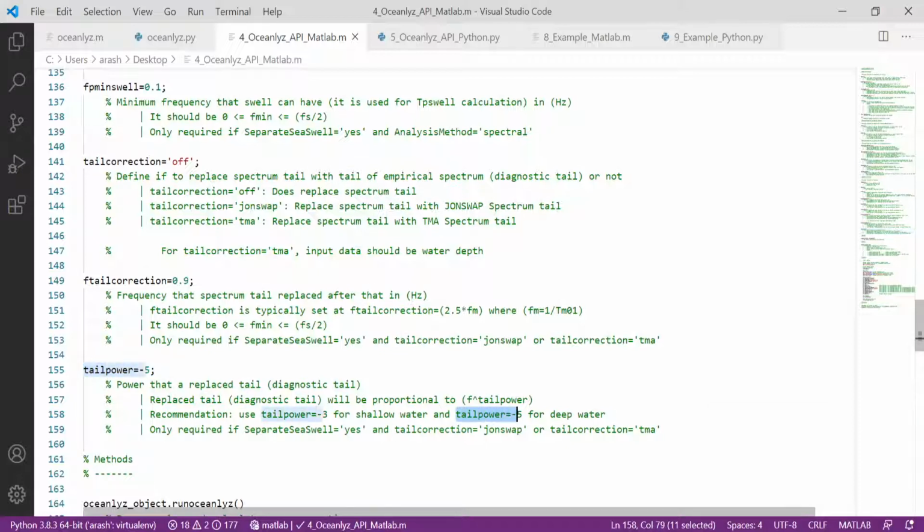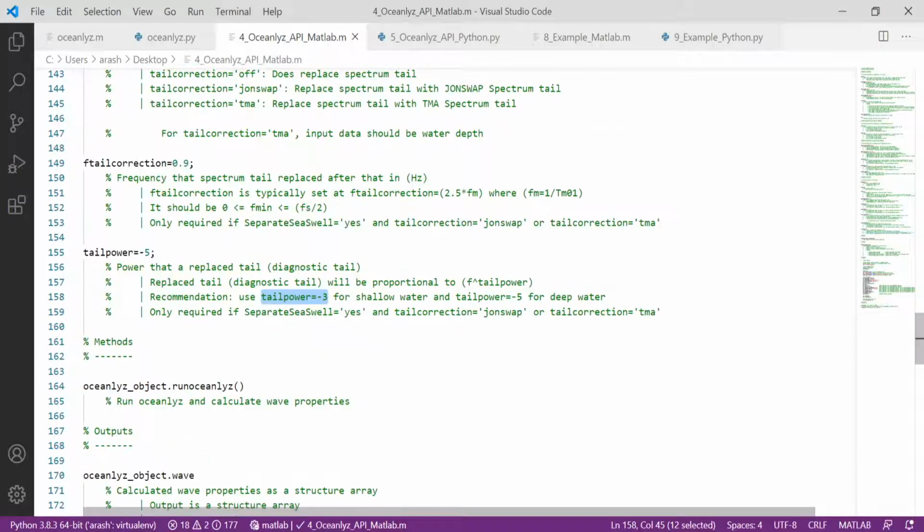Usually -5 is suitable for deep water, -3 is suitable for shallow water, and -4 is more suitable for transient water.